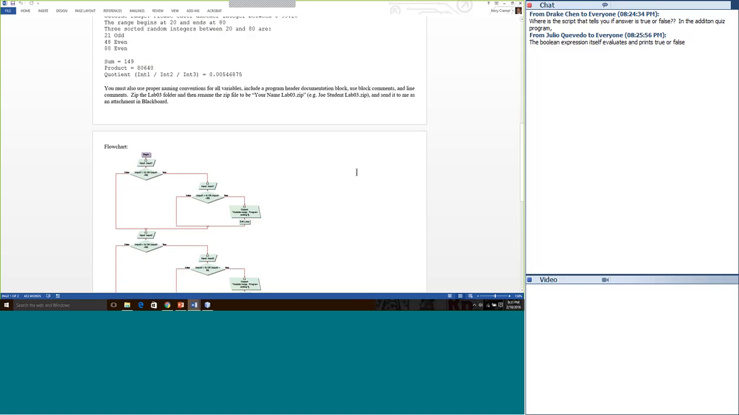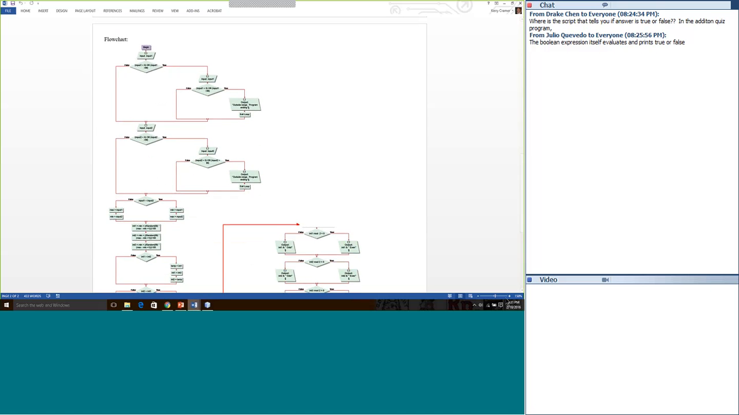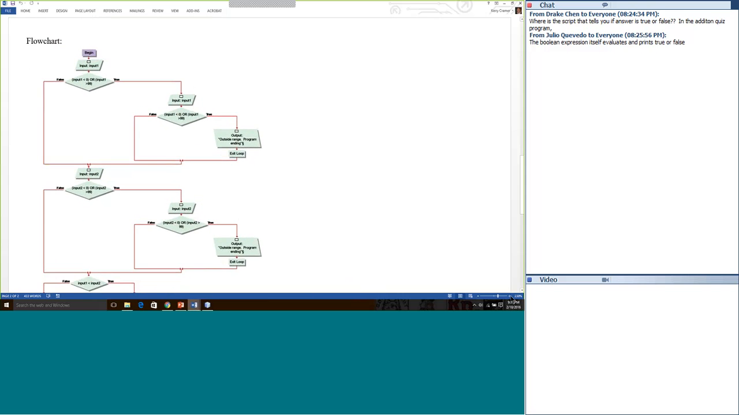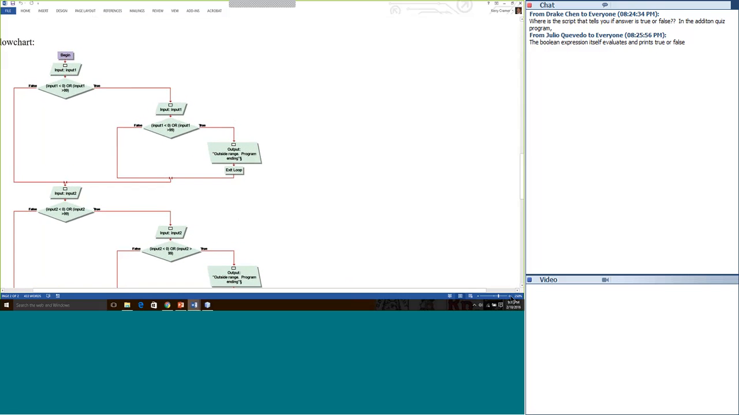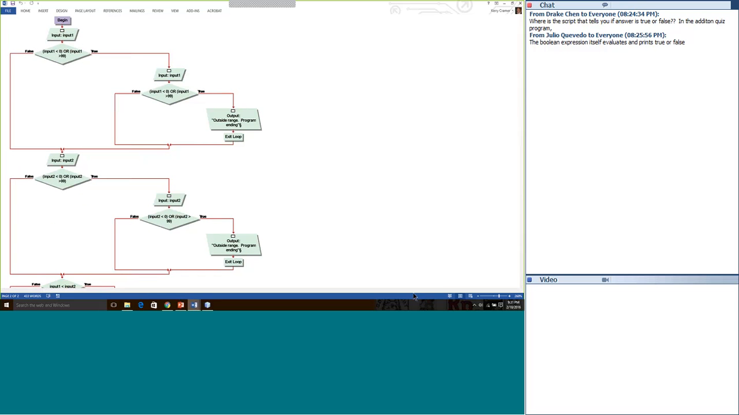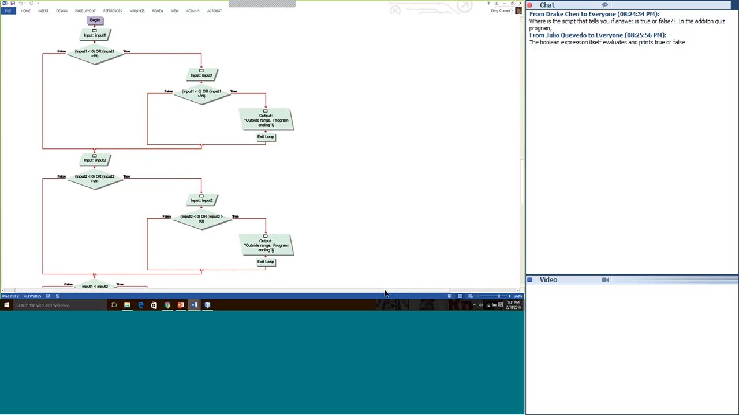I also gave you the flowchart for this, which should be very helpful. I'll make this larger. Going through this, let's see. We're getting input, and we're looking to see if it's less than 0 or greater than 99. If it's true, you're going to ask again, and if you get another bad one, you exit the loop.